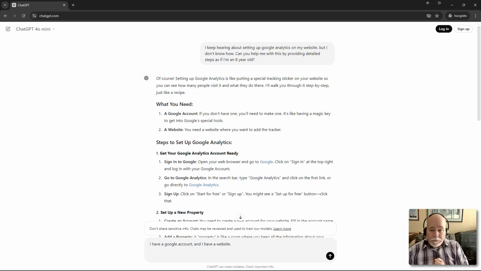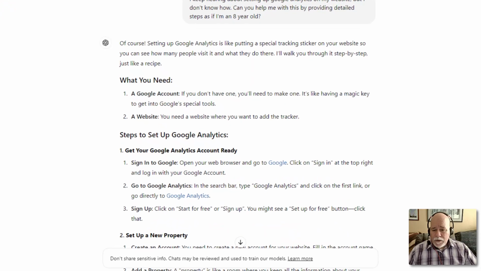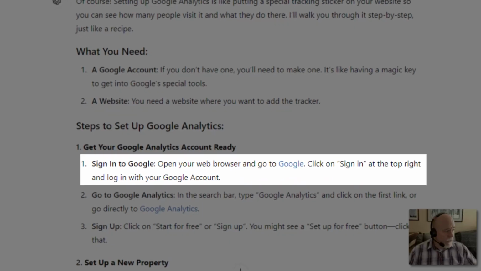All right. So what do you need? A Google account. Yes, we've got a Google account. I just showed you I was logged in. A website. Yes, I've got a website. I've got this particular website for success with membership sites set up with Cloudflare already. So we're good there. All right. So now it's saying sign into Google. Yeah, I'm signed in. And go to Google Analytics.